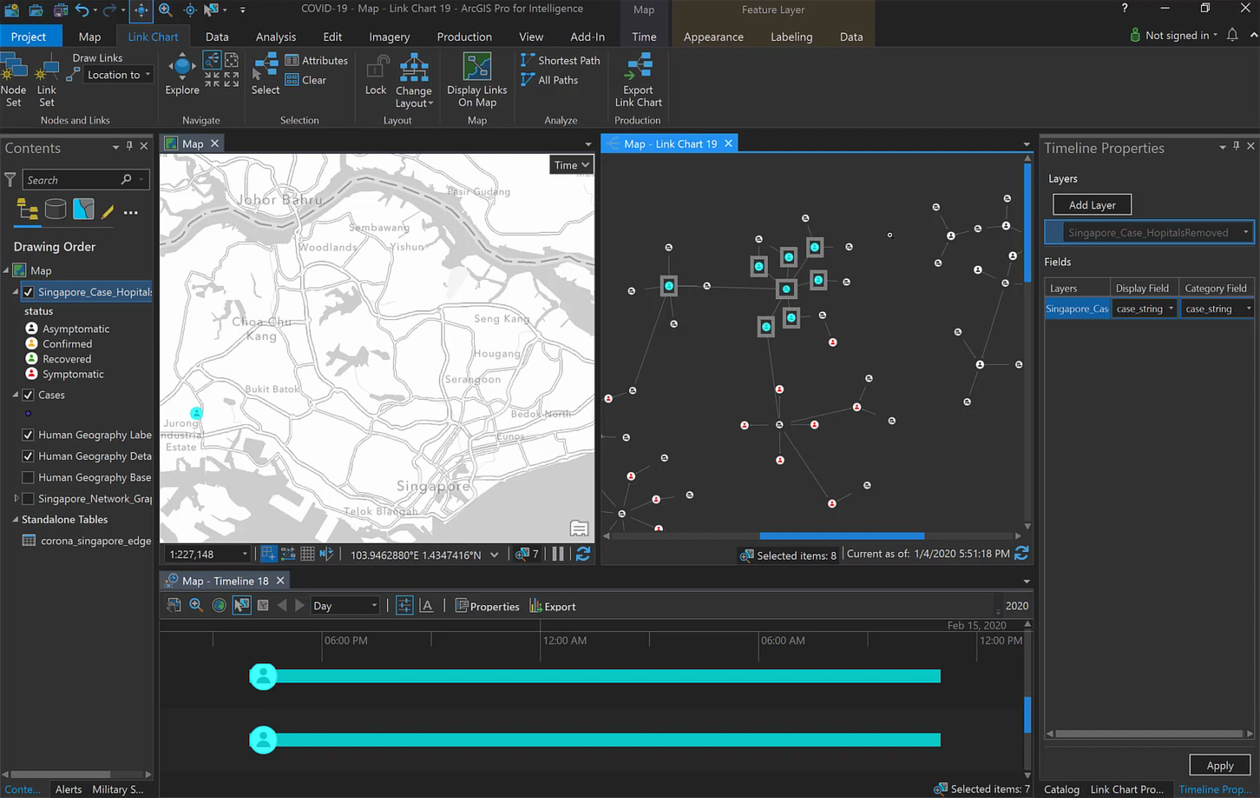So using the link charts and the timelines in ArcGIS Pro for Intelligence, we've been able to determine possible times and places for the transmission of the virus between individuals. This is important information to help governments understand the spread of COVID-19 in the community and to apply appropriate policy decisions.